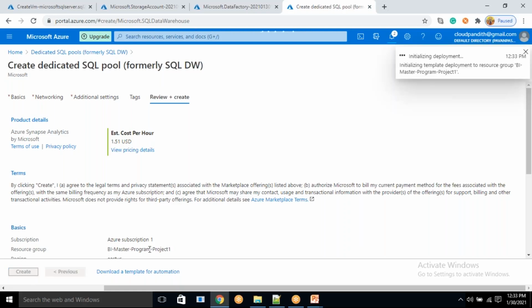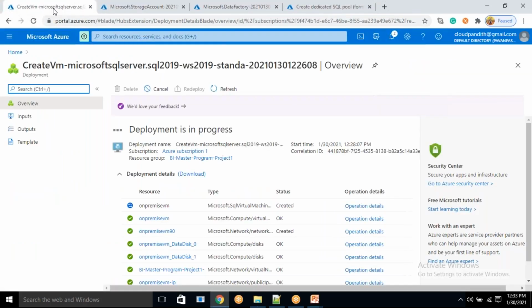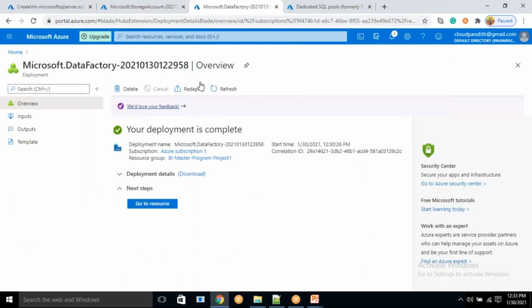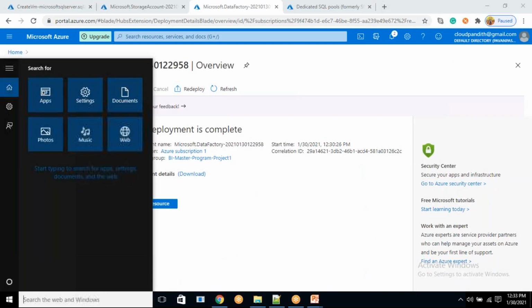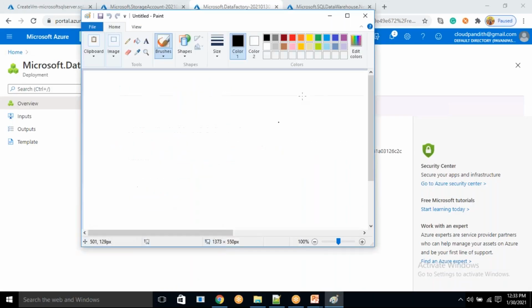Okay, now I have created almost all the services. You can see the on-premise SQL Server is creating, your storage account is created, data factory is created. Now let me open Paint. So everything I will do from scratch.